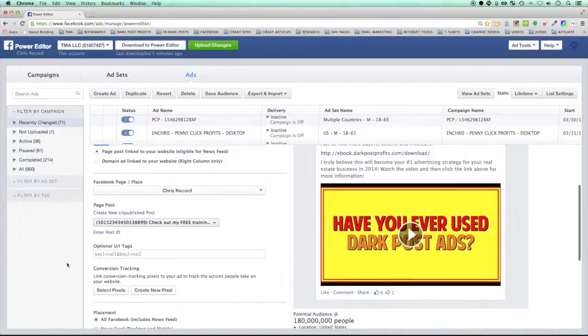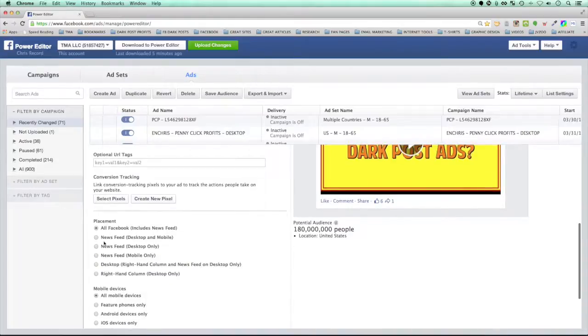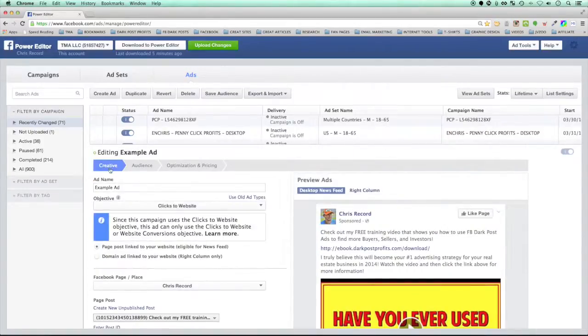Okay. And I can add optional tracking. We're not going to get into that right now. We're not going to get into conversion tracking. That's all a bit complicated. But I can come down here and choose where it's going to be featured. I might choose desktop only. Okay, so again, I've got 118 million people. I probably want to narrow it down a little bit. So real quick, review of the creative.